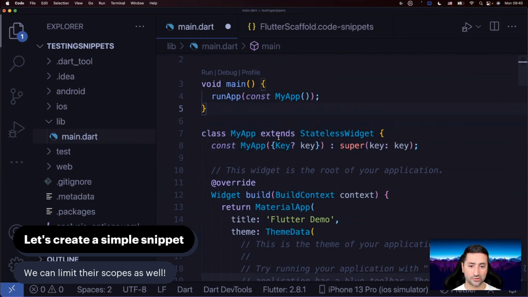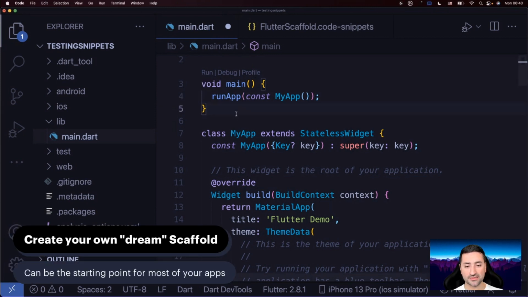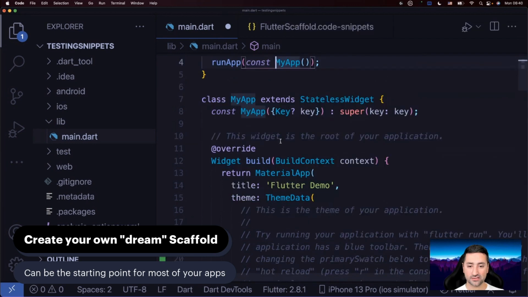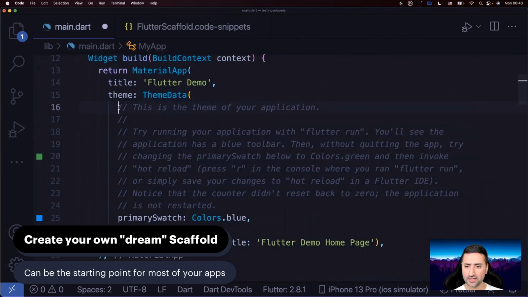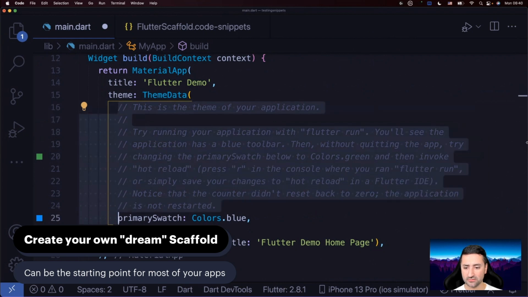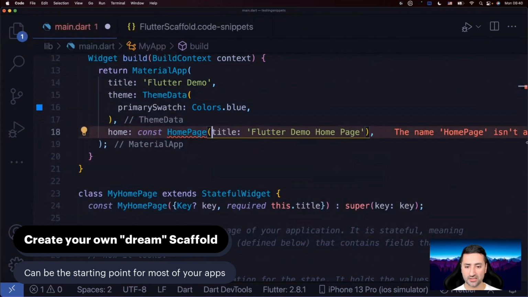So what we want to do is create a snippet such that every time we create a new Flutter application, we will just be able to replace the entire main Dart file with that snippet. Okay, so let's create our own dream snippet in here, which is our application. The way I like to do it is to go ahead here, get rid of all these comments in here. That's what I usually like to do. And I'm going to say homepage in here. Don't pass any title. Okay, that's the way I like to do it.